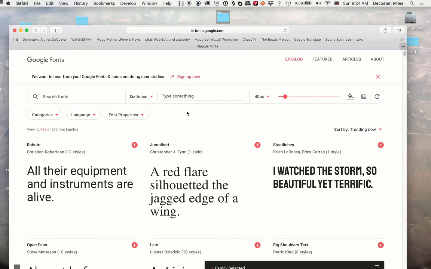But for now, that's the step we want to do with this part two. So we've got our headline font ready to go, and in part three, we'll start building the site in Brackets.